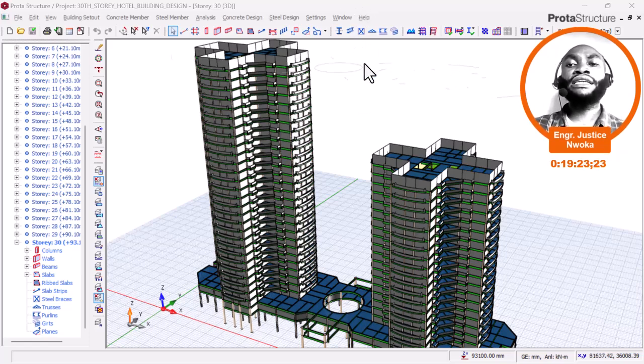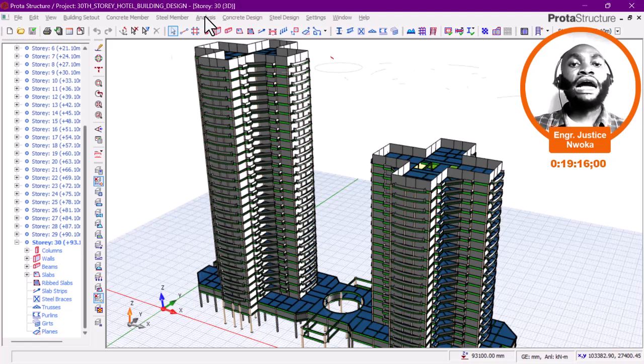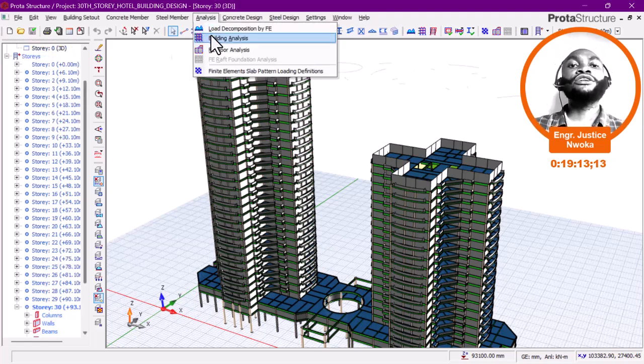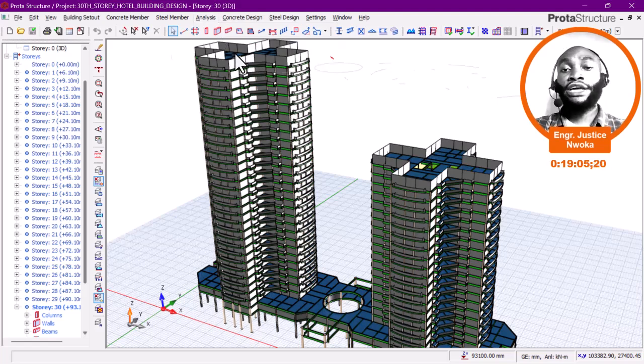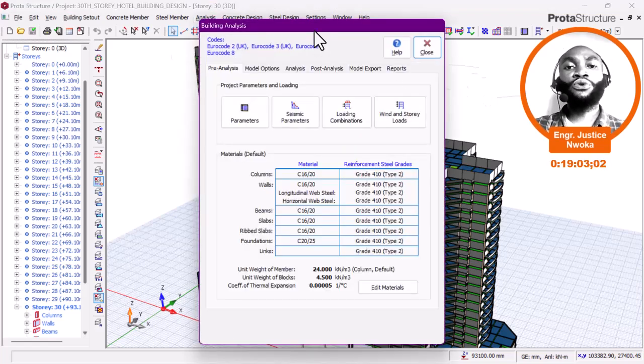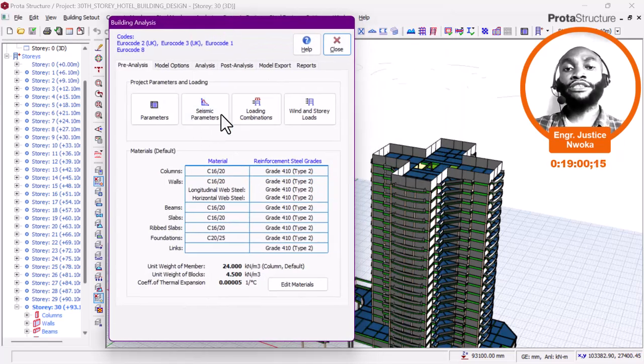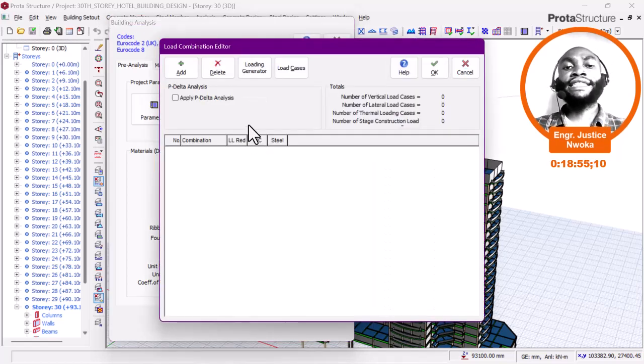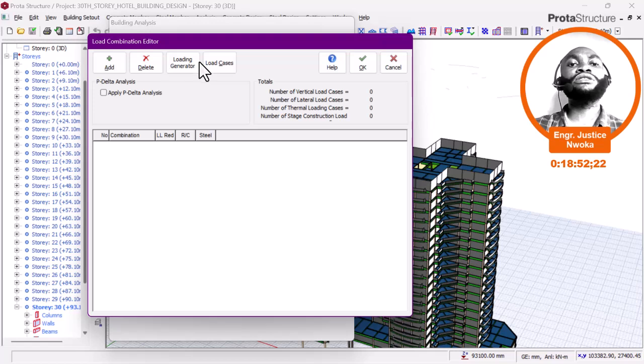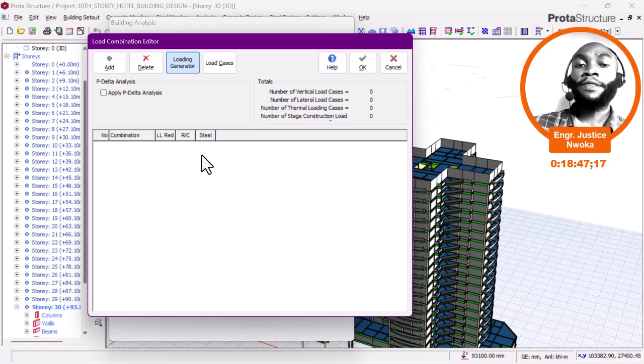So right now, I will navigate to this place here. I'll go to analysis and then begin to load my structure. I'll click on this place that says loading analysis here. From there, I'll move on to the next place. You can see that we have seismic parameters loaded here already. Then we'll go to loading combinations. You can see that there is no loading here, so we click on loading parameters.